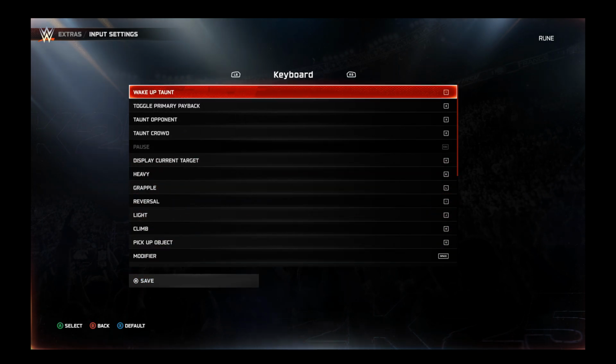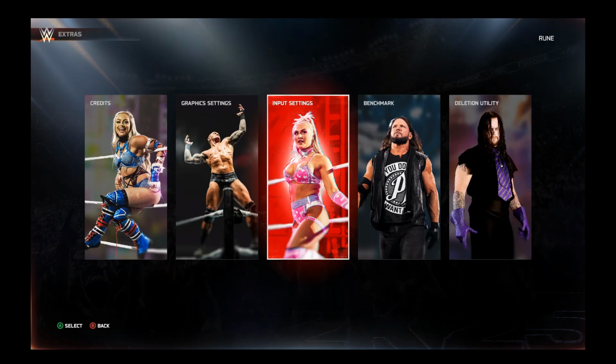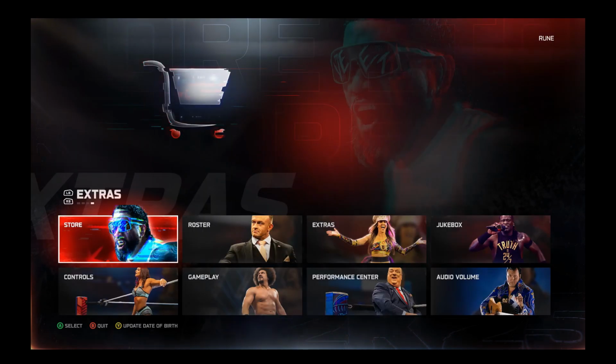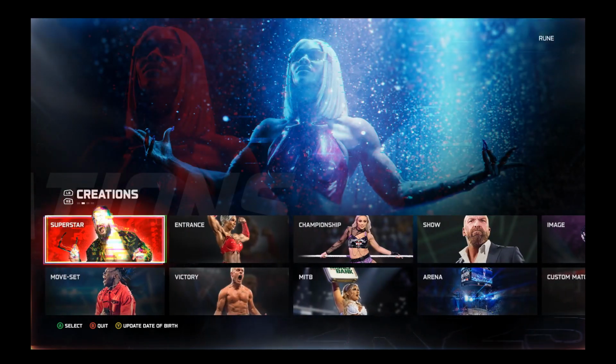And once you are done, make sure to save the changes by going into the save menu at the very end or pressing the space button on your keyboard. Once your settings have been saved, you can start your match with your chosen control settings right away.